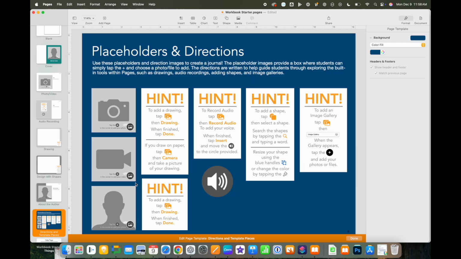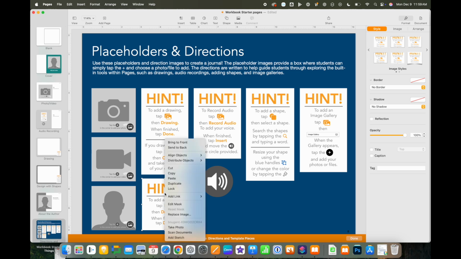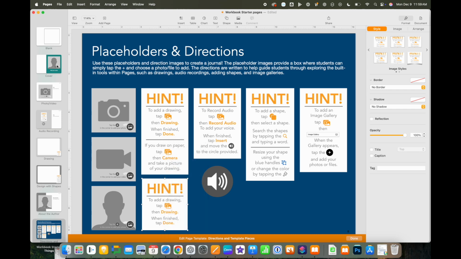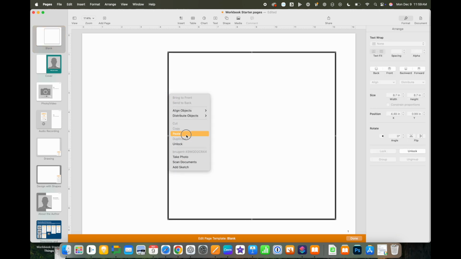Next, I'll scroll down and grab the image that gives the directions for adding a drawing. If I want students to have the option of drawing on paper, I'll use this directions box, or if I want them to only work on their iPad, I will use this one. I'll copy it using the shortcut Command C, or by clicking with 2 fingers, then selecting copy. Then I'll go right back up to my page and right-click and click paste, or use the keyboard shortcut Command V to paste.